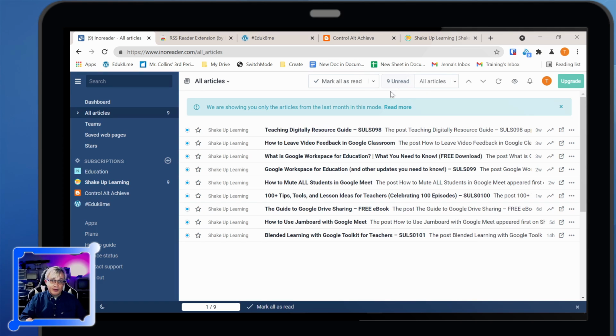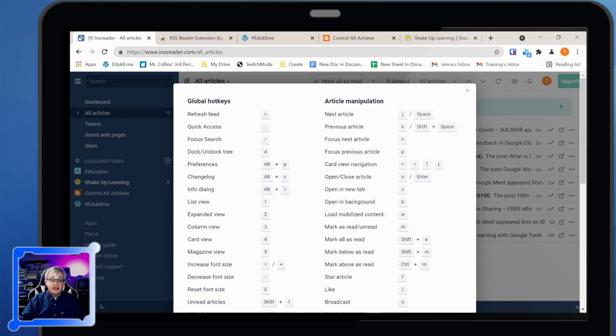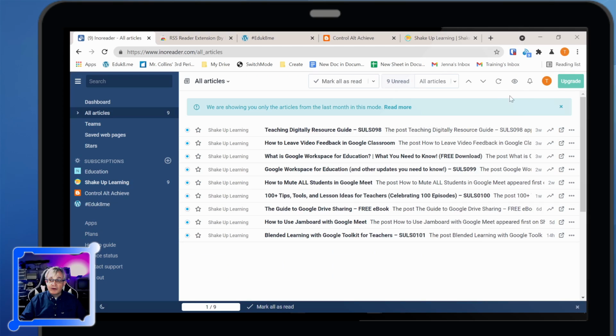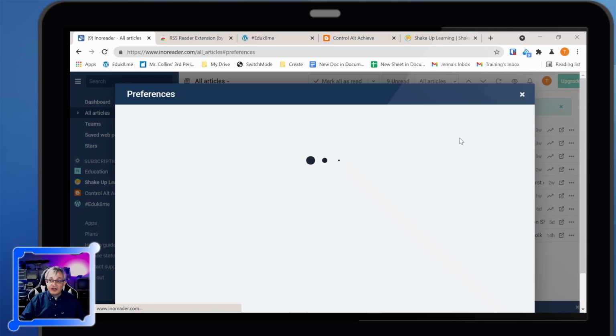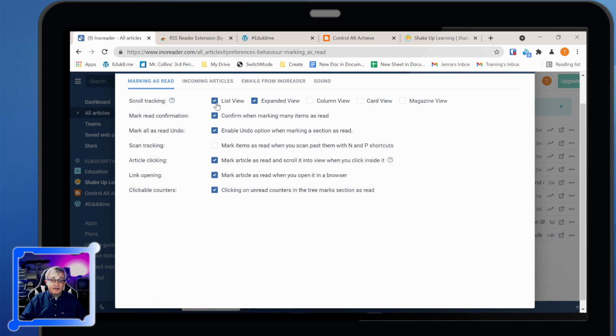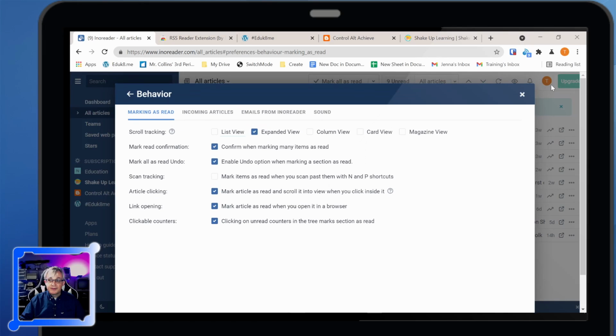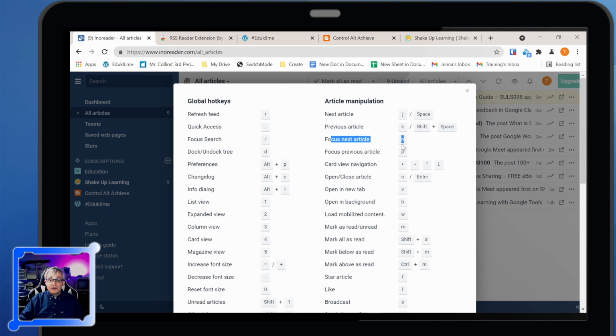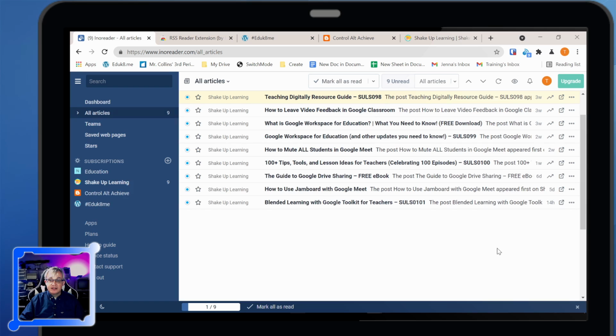As you get more comfortable with using this, one other feature that you might want to check out is the keys. This is how I read. I do not have marking as read or scroll tracking on, so it won't mark as read as I scroll through the list. See, it won't read. This is how I do it. N and P will navigate up and down through the articles. M will mark them as read.